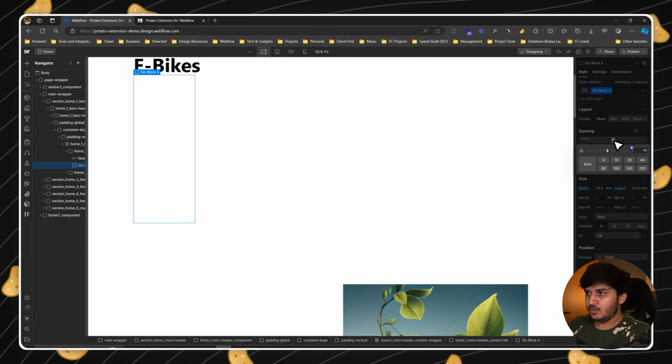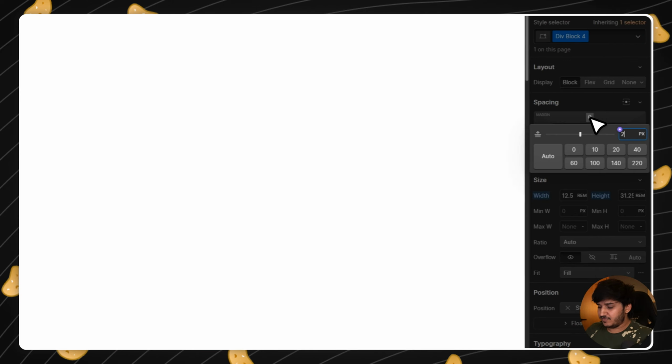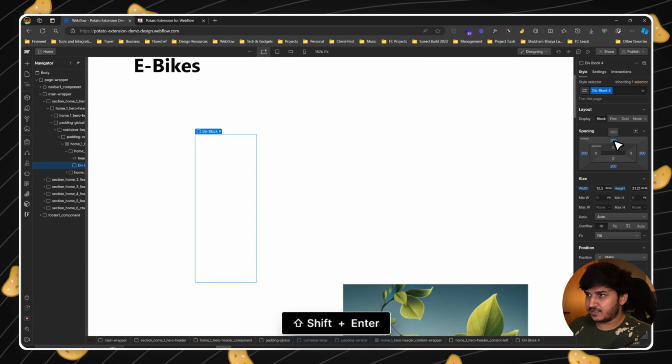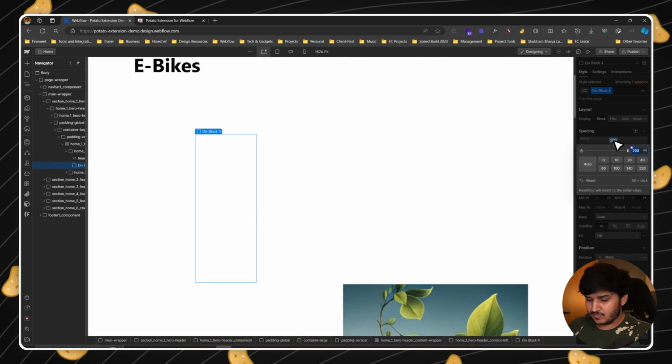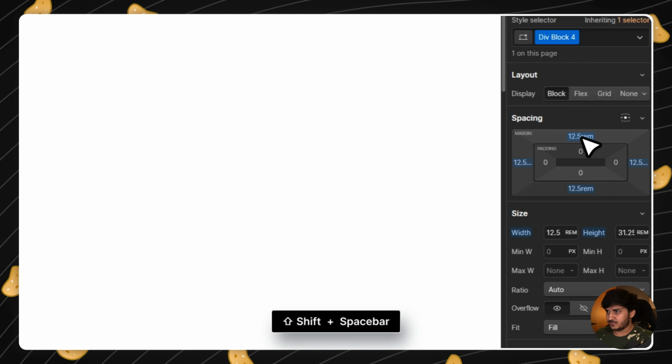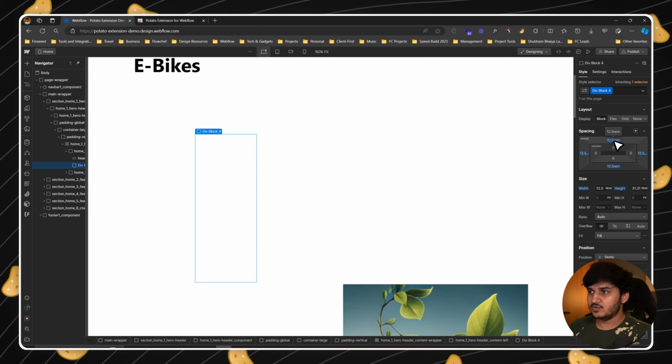Now, you might have seen this shortcut in Webflow where you can apply values on opposite sides or on all of the sides as well. So for example, if I type here 200 and hit shift plus enter, it will be applied to all the sides. Potato extension works very similarly as well. So instead of hitting shift plus enter, you can hit shift plus spacebar. So I will type here 200 and hit shift plus spacebar, and now you can see the rem values are applied on all of the sides.